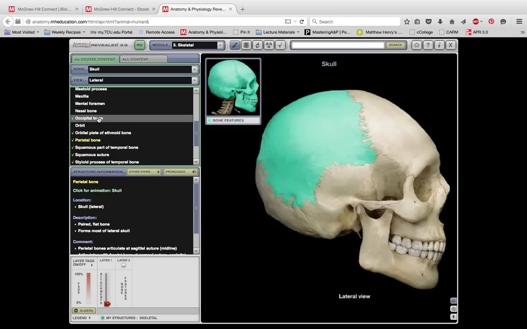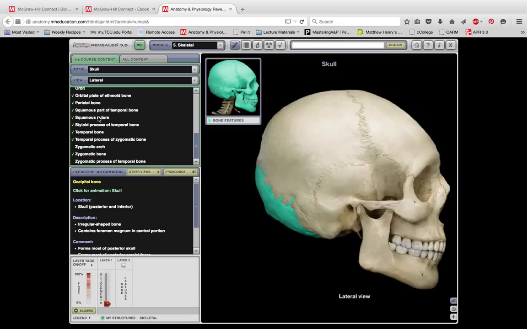The parietal bones are there. The occipital bones sit at the very most posterior portion, and the temporal bones sit right beneath those parietal bones. These bones are all joined by what are called sutures, and the sutures themselves have names that are not correlated with the bones themselves.